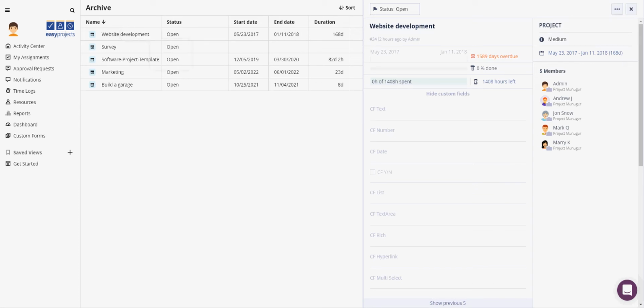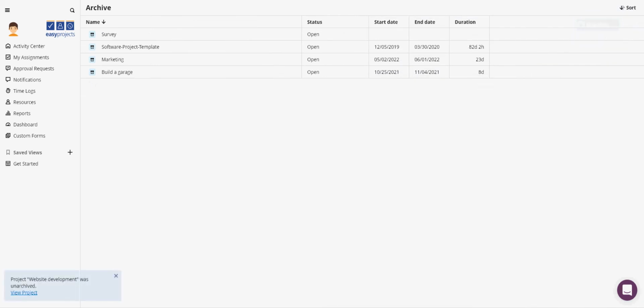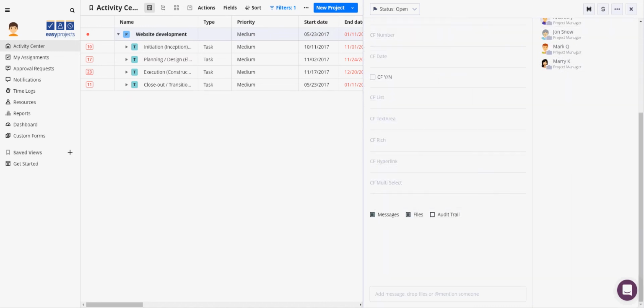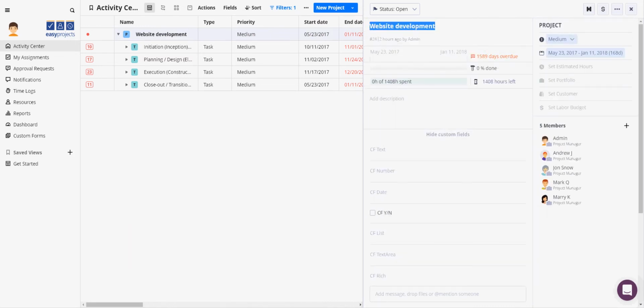After unarchiving the project, you can now find it in the Activity Center and continue working from where you stopped at the moment of archiving. You may have tons of completed projects which need to be archived. There is bulk archiving for this very purpose.